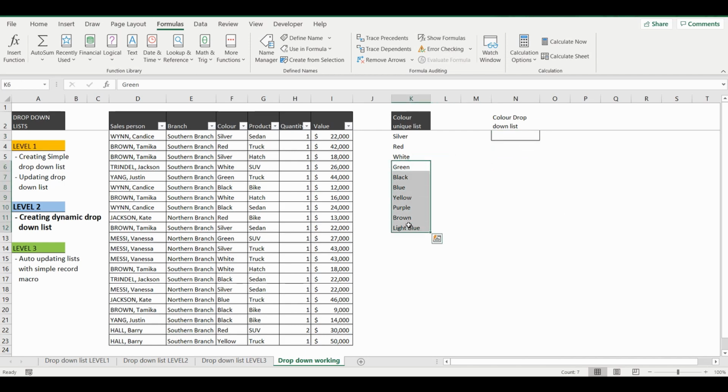Again, if we delete a whole bunch of colors and we just have the top 3, it's just showing the top 3 in that dynamic list. So that's really, really handy. Definitely good if you're using a whole bunch of drop-down lists and they need to be updated frequently. And I'll just quickly show you level 3 in case you want to go to that next video and take your skills to the next level with these drop-down lists.